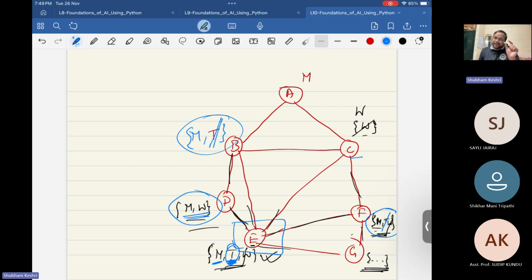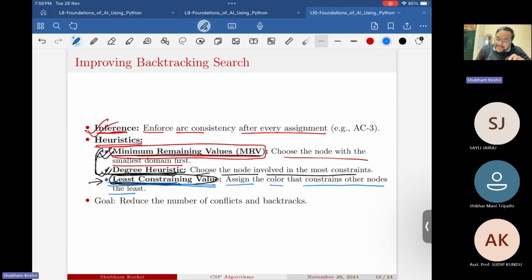So you try to select that value that cancels less in the other variables' domain. Okay, because you want to get a solution, you want to select such a value that gives potential values to other nodes also, because I want a solution. I just don't want to eliminate the potential values of other variables. So this is the heuristic which says select that value for a node which restricts other variables less. Okay, so this is the idea of improving the backtracking search more.